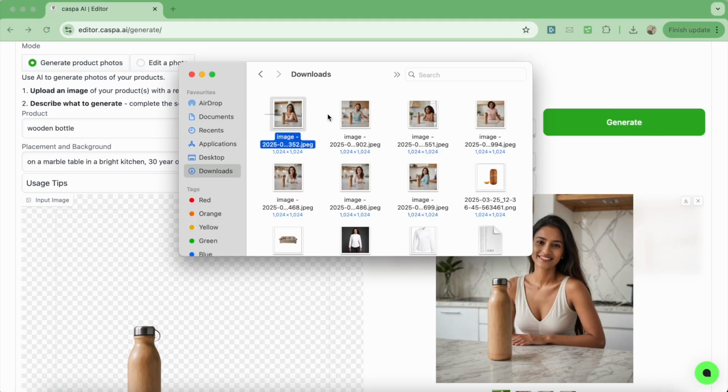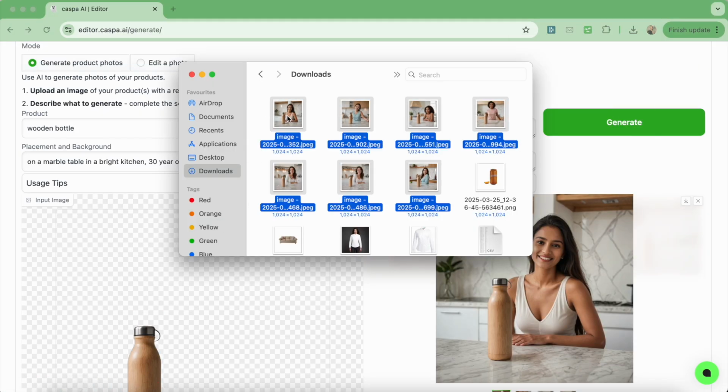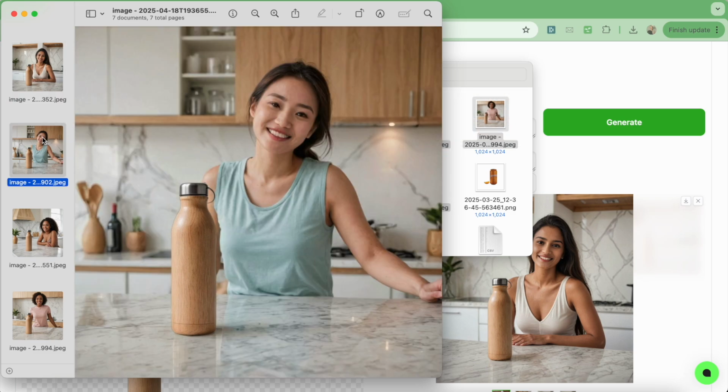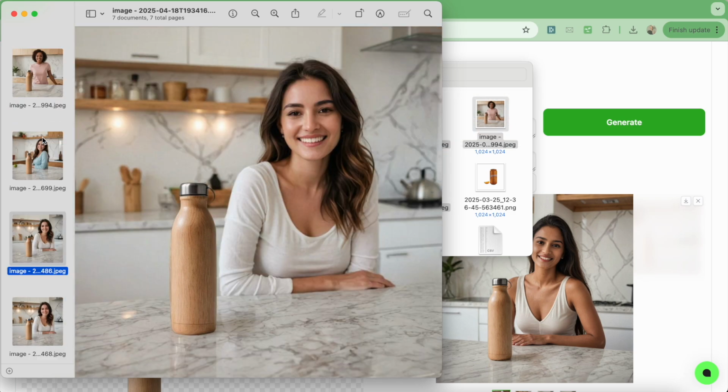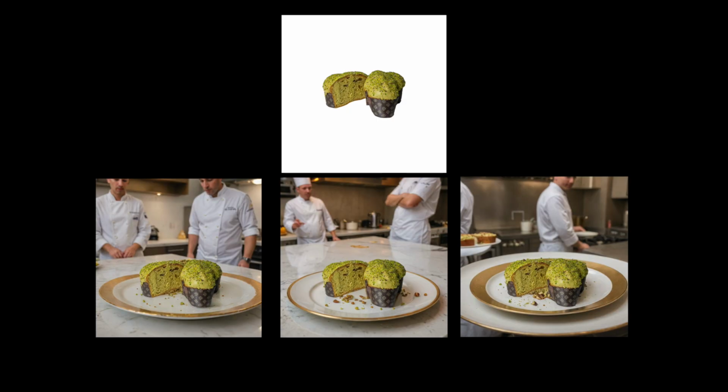Now, if I open up all the images next to each other, you could see it was a super quick process, and if I want to go back and edit any part of the photo to perfect it, I could do that easily. I'm going to move on to the product photo of this pistachio cake, and I'll show you how to create these 3 lifestyle photos in a few minutes.